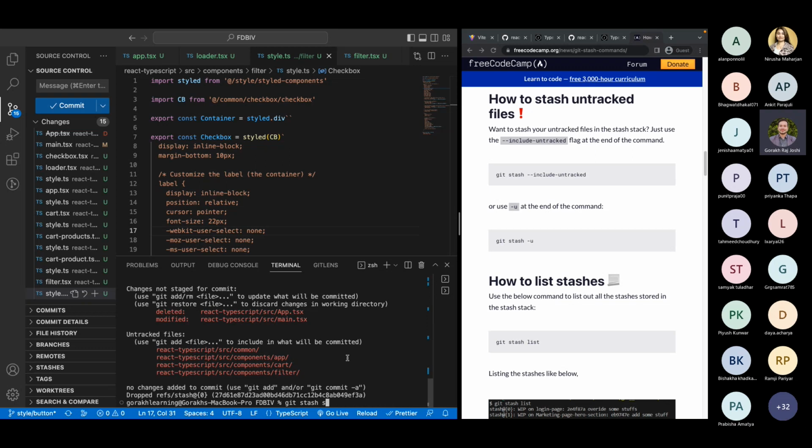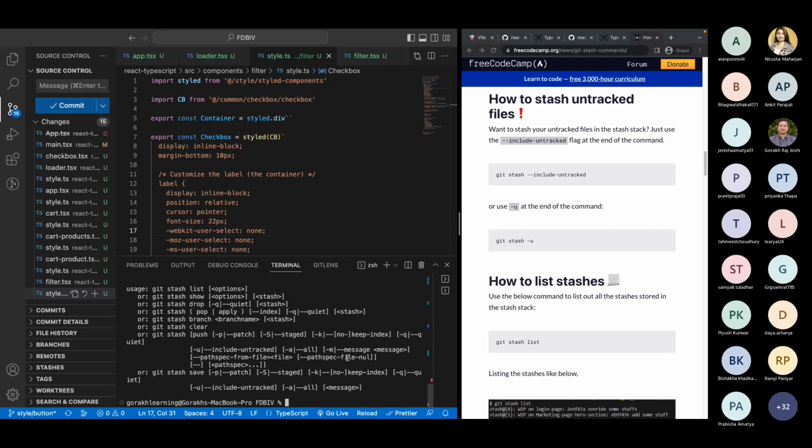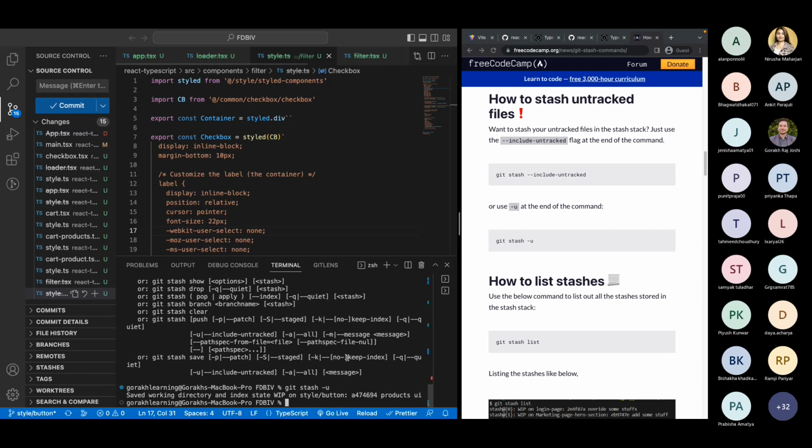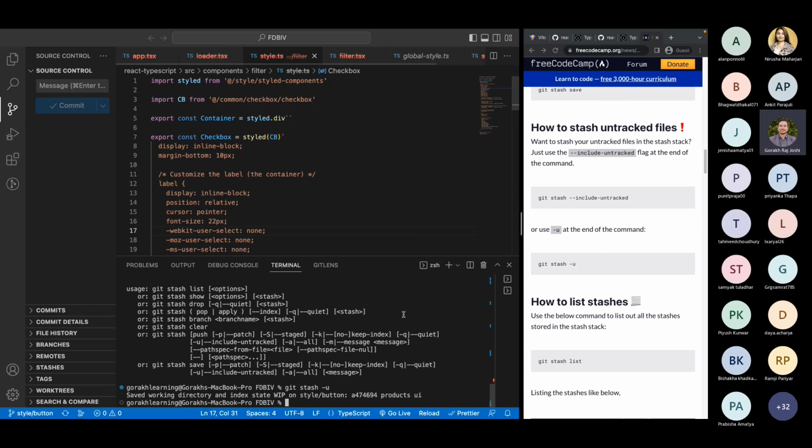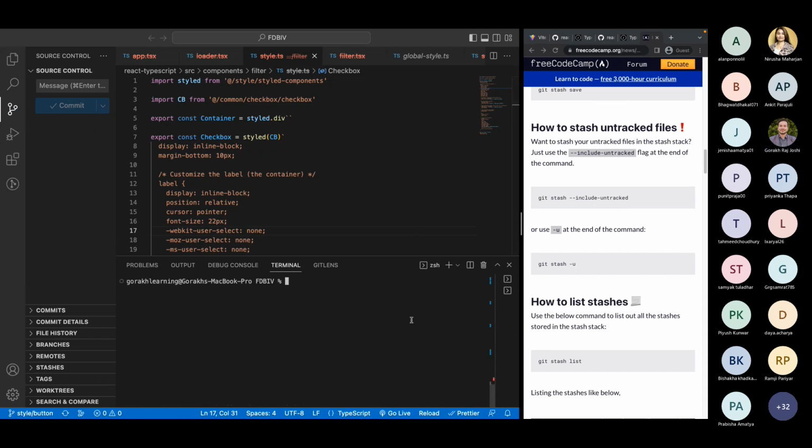I can write some message there as well. Oh, what happened? It is test -u. Okay, everything is saved. Now I can safely change the branch here. Checkout to main. You can go to the main branch, and now I will get that stash out.